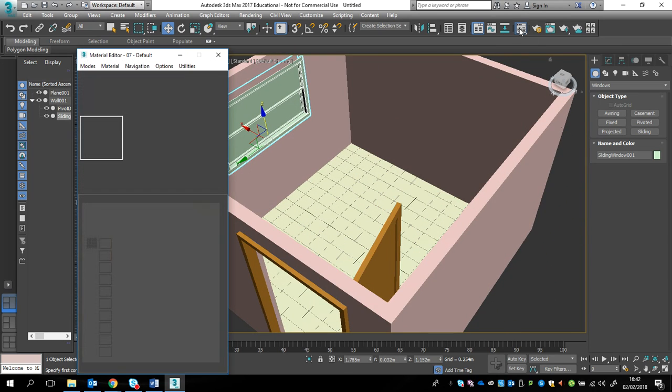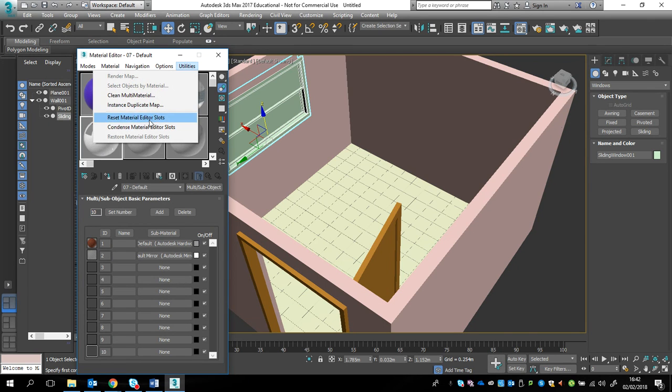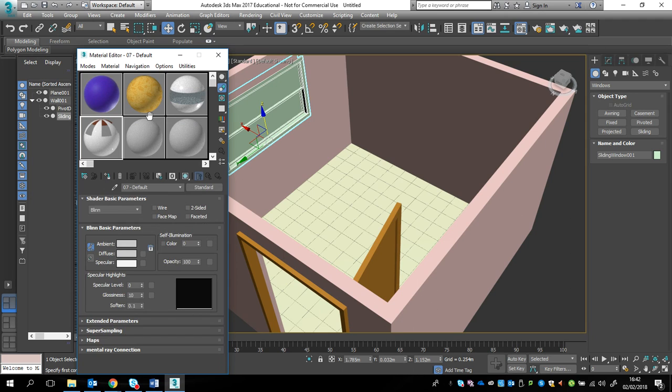So I'm using the compact material editor. And what I'm going to do quickly is just reset my editor slots from stuff that I've been using before. Just give it a second to think about that. So, basic material editor. Now this is set to standard by default.